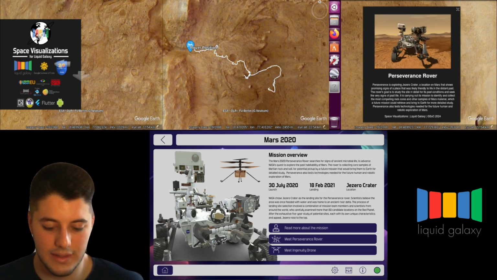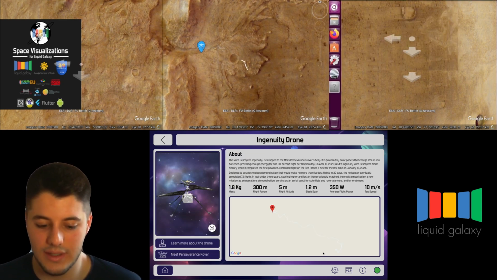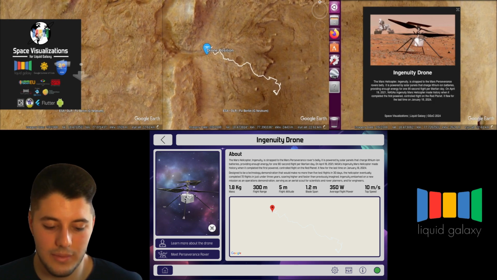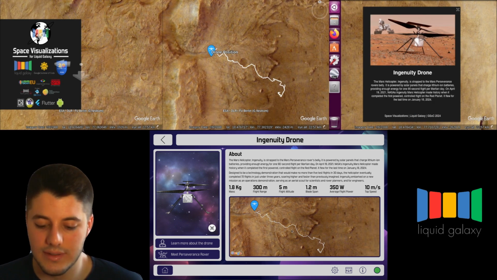Okay, now let's meet the Ingenuity drone. Here we have some text, some technical data. We have an interactive 3D model here on the left. We can see the path of the drone in this synchronized map.